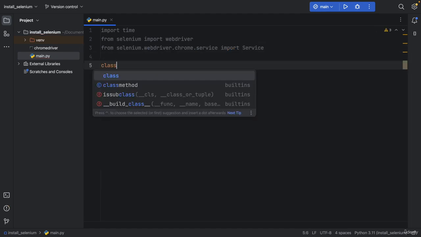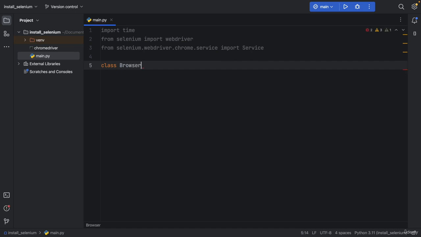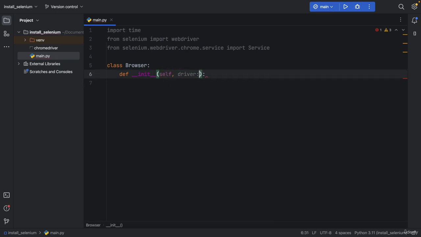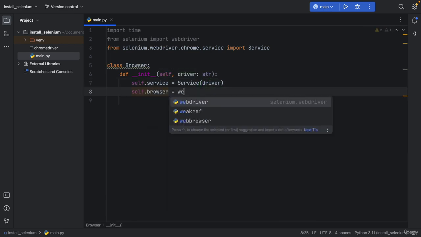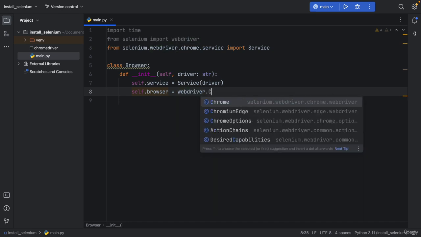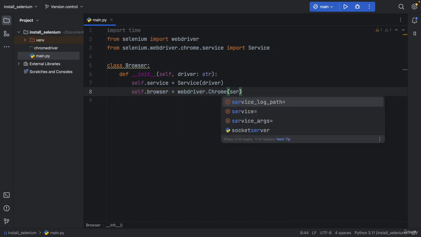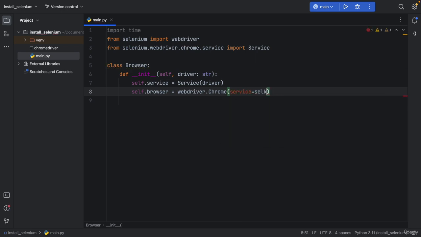Then we're going to create a class called Browser. And the Browser is going to contain an initializer. And the initializer is going to take one parameter, which is going to be a driver of type string. Then we can type in self.service is going to equal Service with the driver. And self.browser is going to equal webdriver.Chrome, and the service is going to equal self.service. So we're just passing everything into the browser, which we want to use, of course.